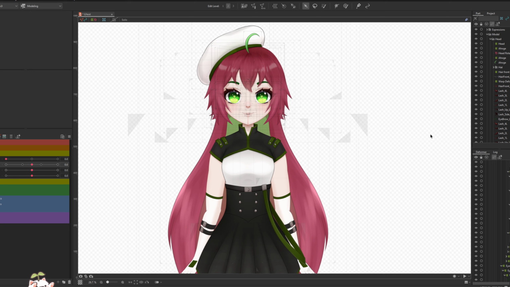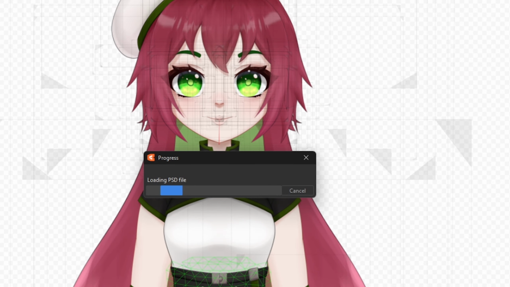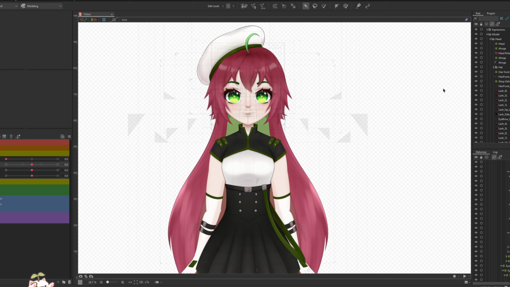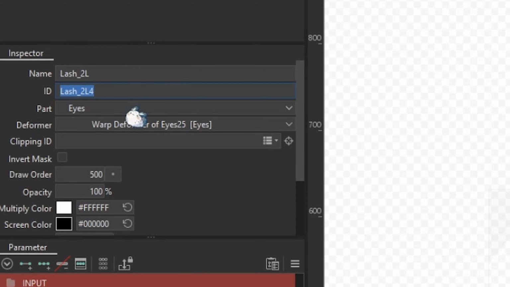What you want to do next is import it into Live2D. And the way you do that is simply drag and drop the file in. Do keep in mind that clipping usually does reset when you drop things in, so just make sure to reclip everything. To clip something, simply take the ID of the layer that you want to clip something to, and then go to the layer that you want to clip to it, and put it into the clipping ID.